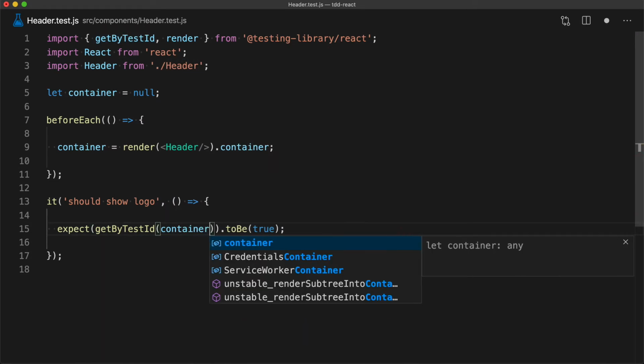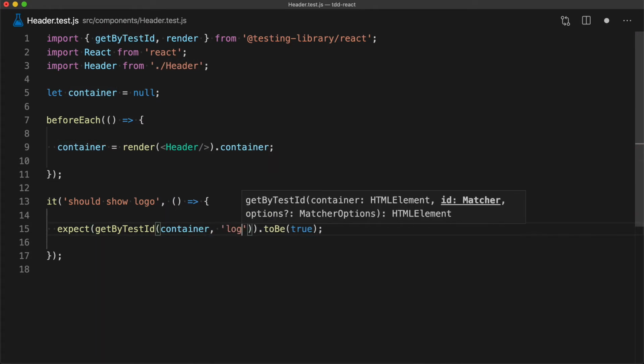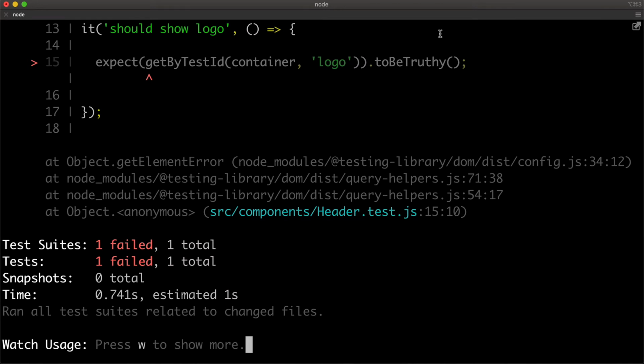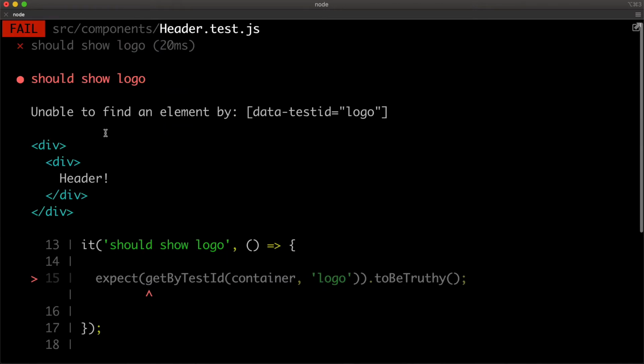So go back and adjust it to be the real assertion, and check that the container contains an element with a test ID logo. And I would expect it to be truthy, meaning that it found something that is considered to be the logo. All right, that should fail, and it does. Right here it says it cannot find an element with test ID logo.